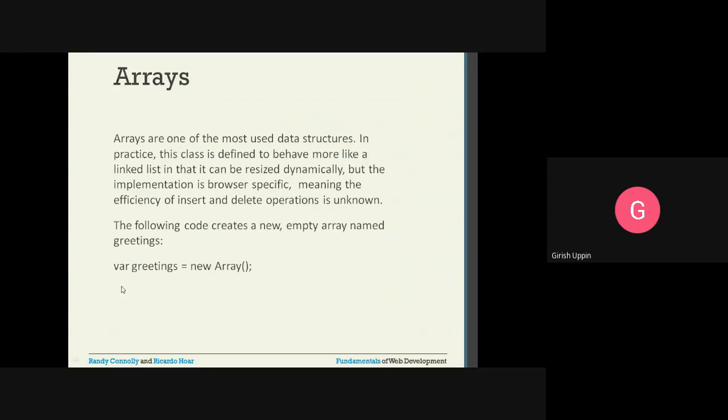So this is the code that will create a new empty array. How to create that? var greetings is equal to the new keyword, and this is the name of the object, Array, with an empty bracket. So it will create an empty array called greetings.